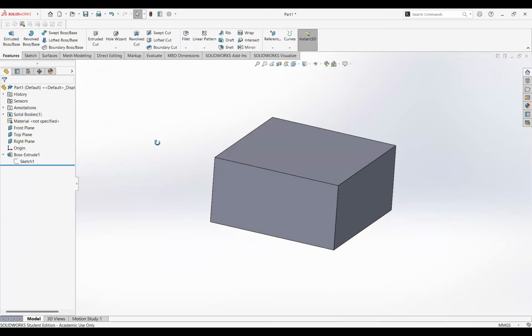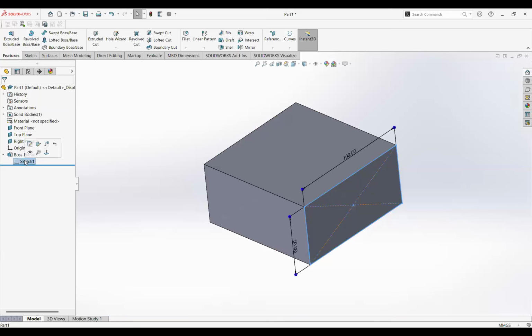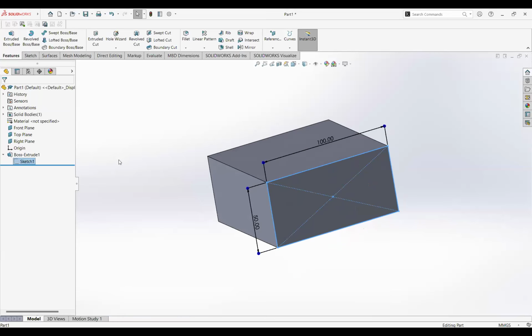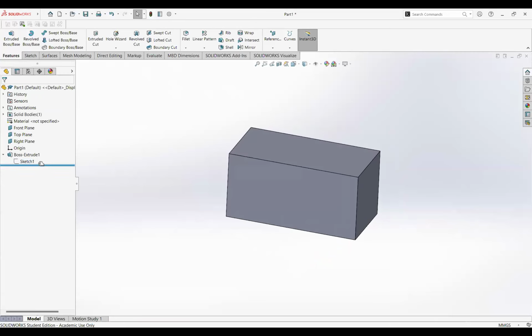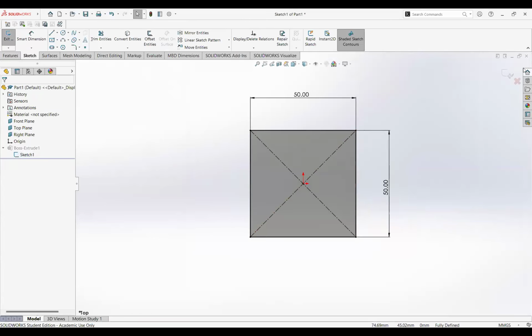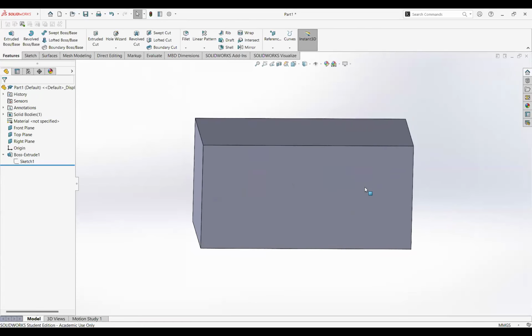And to see the dimension of sketch, just click on the sketch and you can see it in the 3D view also. And if you want to make changes, you can just double click and change it here and then rebuild the model and it will be reflected. So this is one of the quick ways to edit any sketch. Instead of clicking on the sketch and editing the sketch, making changes, exiting the sketch, and those will be reflected.